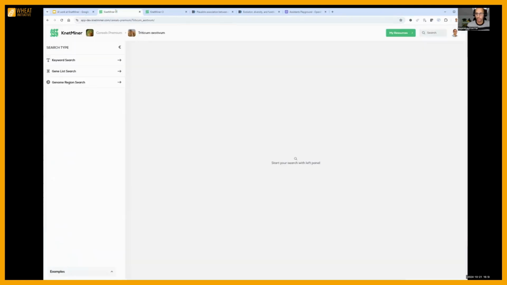While I was preparing the slides, I realized that I probably never actually mentioned that we've been working on a new version of Netminer for the last year, and this is not released yet. It's stored under this URL called app.dev. So, just a new user interface, it all looks a bit fresher.